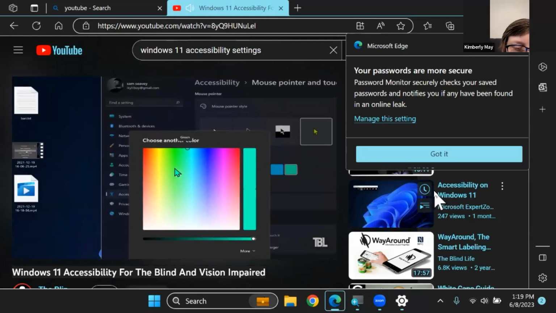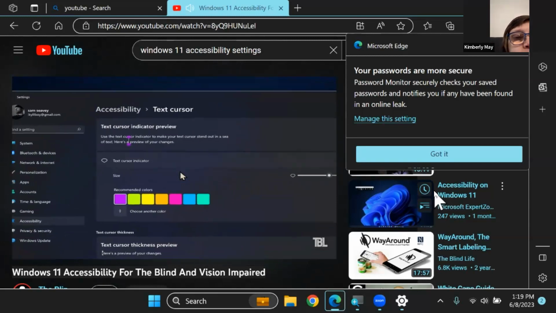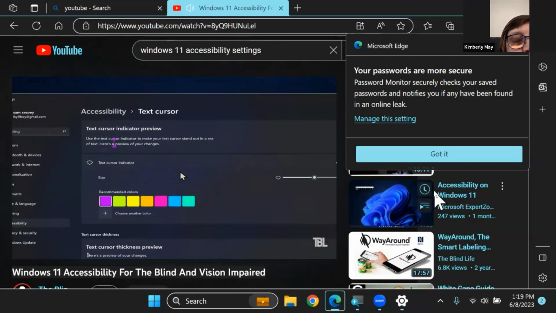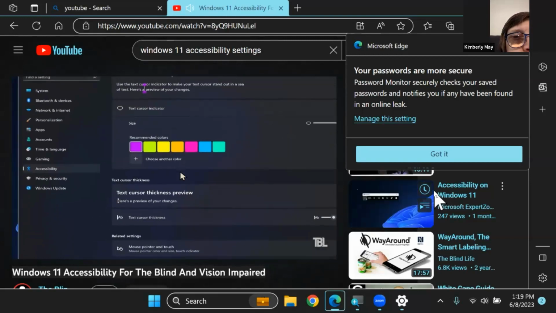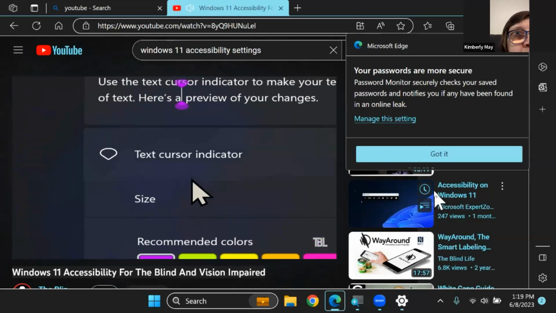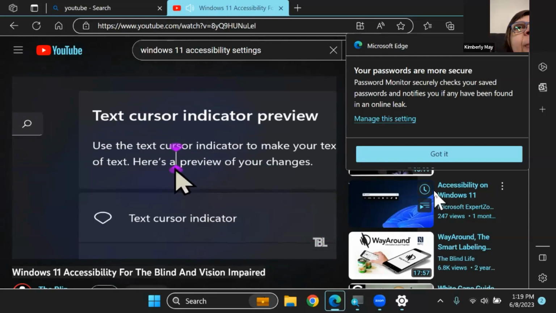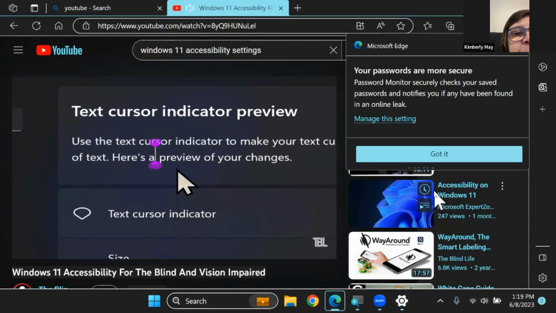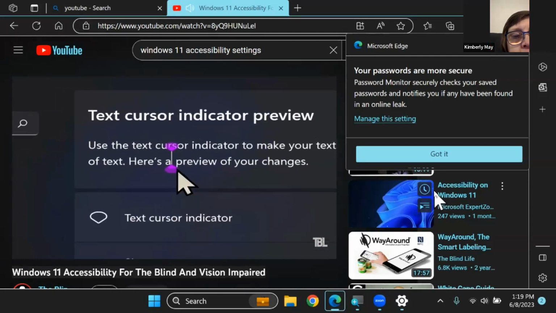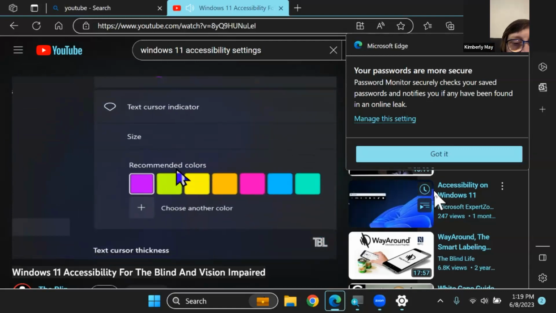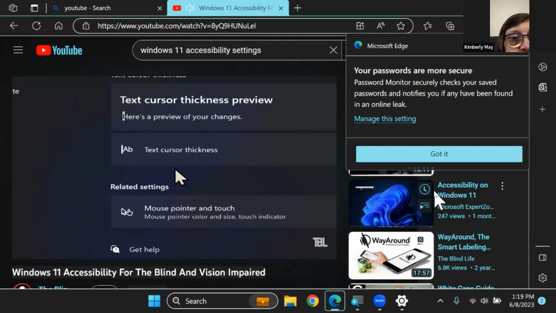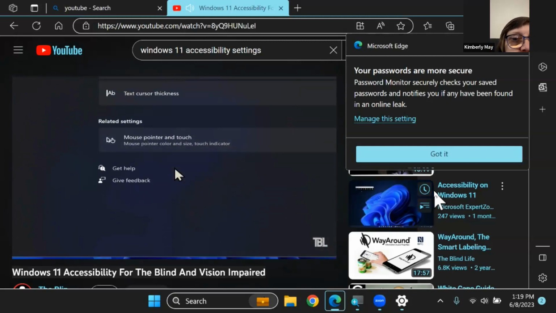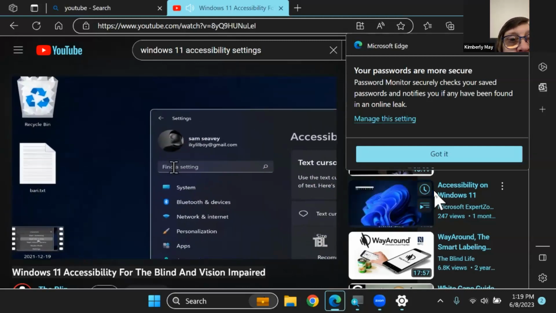under the rainbow. Text cursor, this was added to Windows 10 pretty recently, within the last 2 years or so. And this just allows you to adjust how your text cursor looks here. When you're entering text, you can have these bright colors. You can change the size of those. This is all exactly the same. Adjust how thick the text cursor is, all of that.